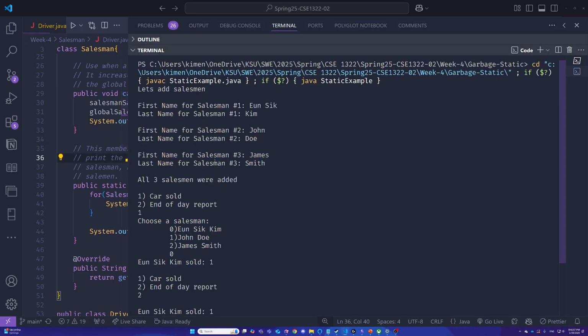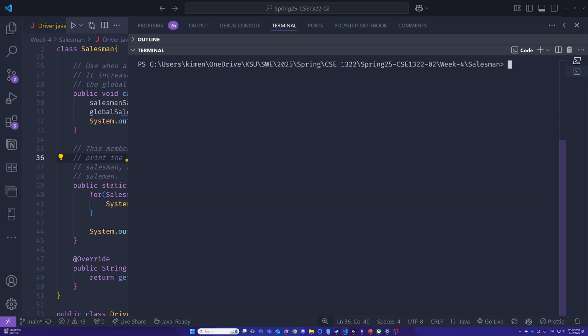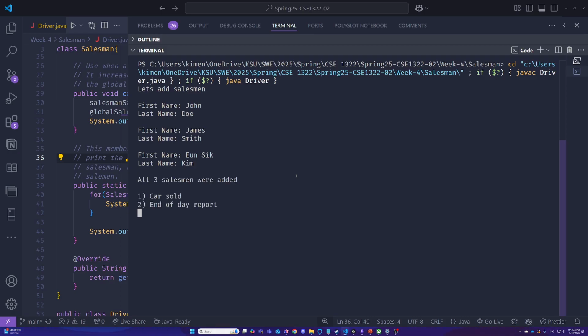Okay, so let's start the program. I already tested this program, so let me just clear my terminal up. For the first salesman, we're going to be adding John and then Doe. And then for the second salesman, let's do James Smith. And for the third one, I'm running out of names, so I'm going to be doing it myself.